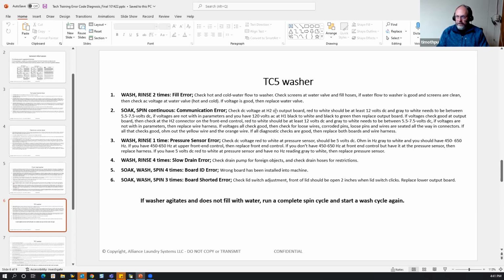And again, it's very, very important that we check that DC voltage. Again, it's the output board that puts out the DC voltage. Red to white needs to be at least 12 volts. And your gray to white, which is your power fail circuit in there, needs to be between 5.5 and 7.5.